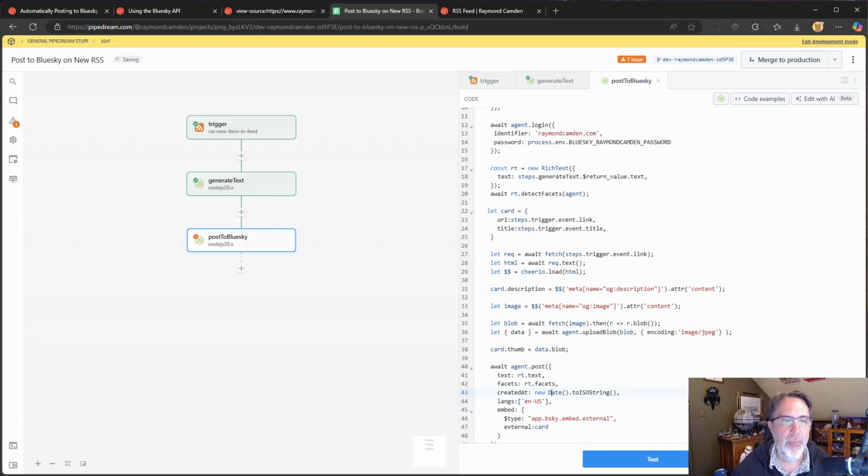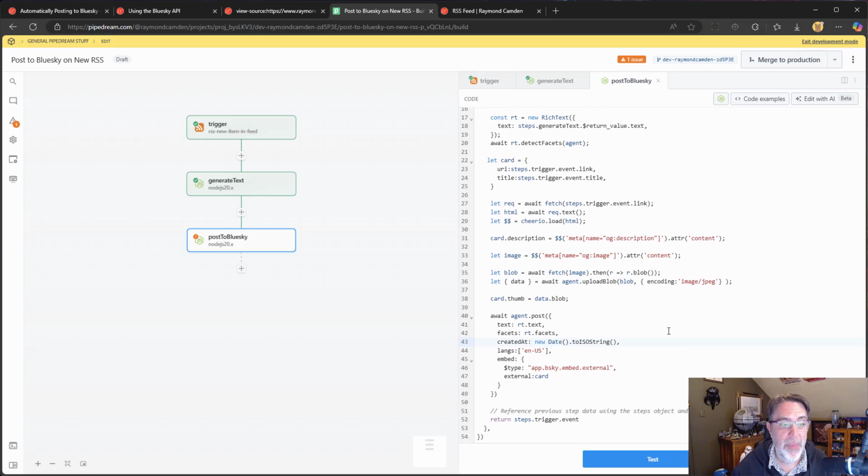So the modification, again, was to create a card object. And to get the data for the card, I had to essentially look at the HTML. For that, I used Cheerio. Again, think like jQuery. Got those values. The description was just simple text. The image I have to actually upload to Bluesky so it has access to it. And literally, that is it.